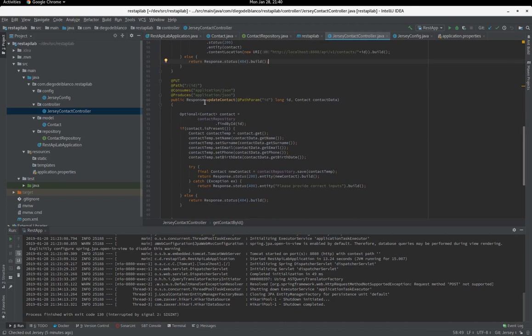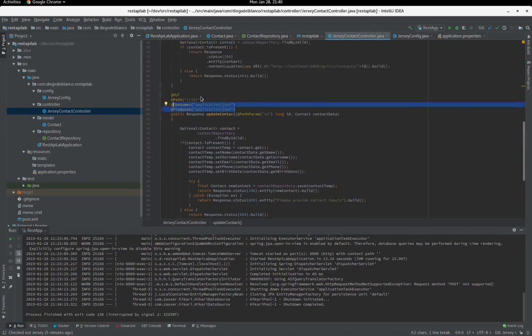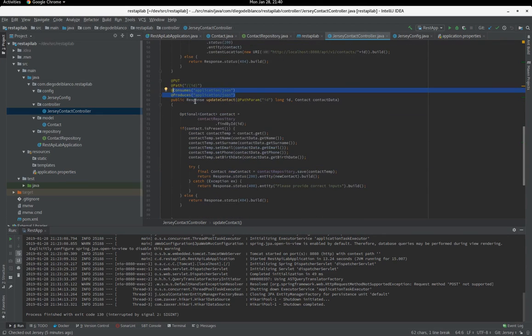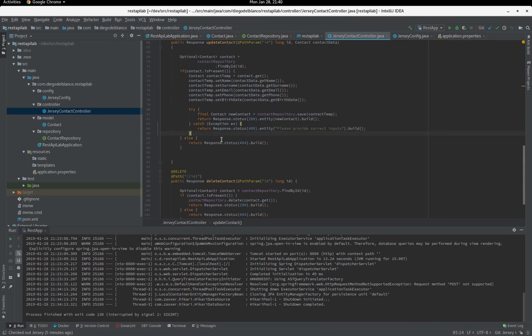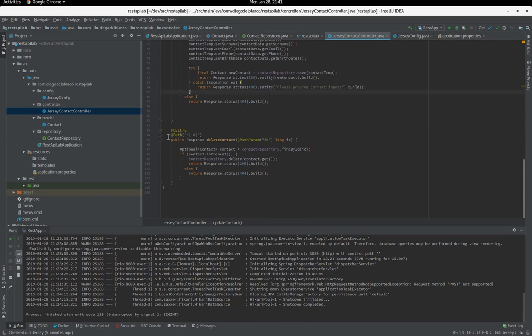In the put, we have the path. It consumes this, produces this. Well, these are specific annotations. We receive the parameter ID and the contact data. So the code is basically the same. The only thing, again, is that it has its own response methods that are a little different, but basically the same. And with the delete, the same. We have this annotation and we have different responses. So let's run it.